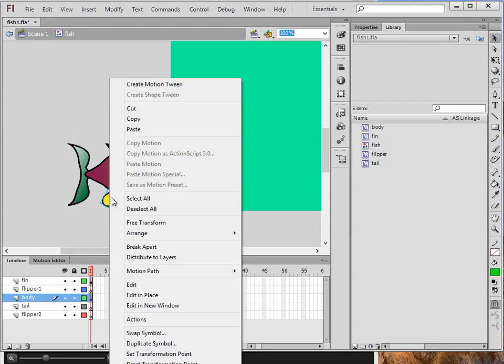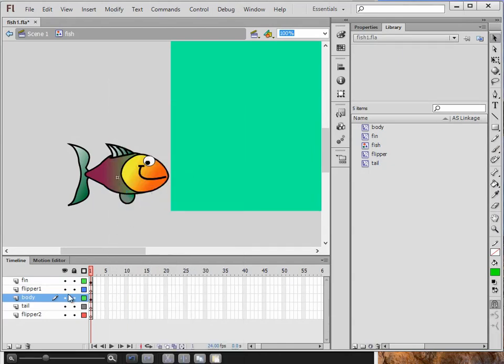Repeat with the flippers as shown here, and then again with the tail. Make sure you put each part on its own timeline.